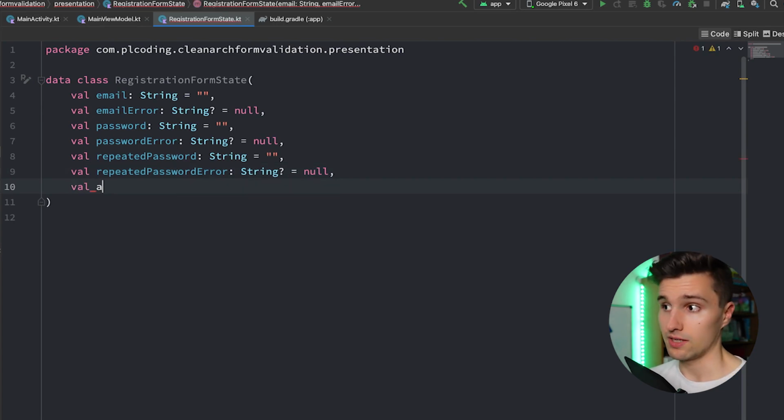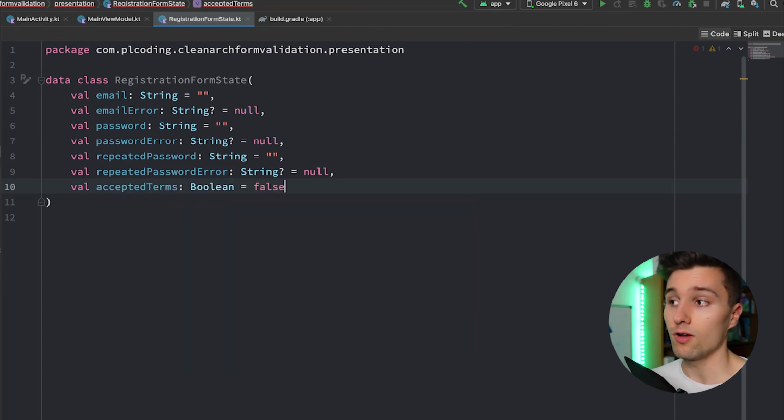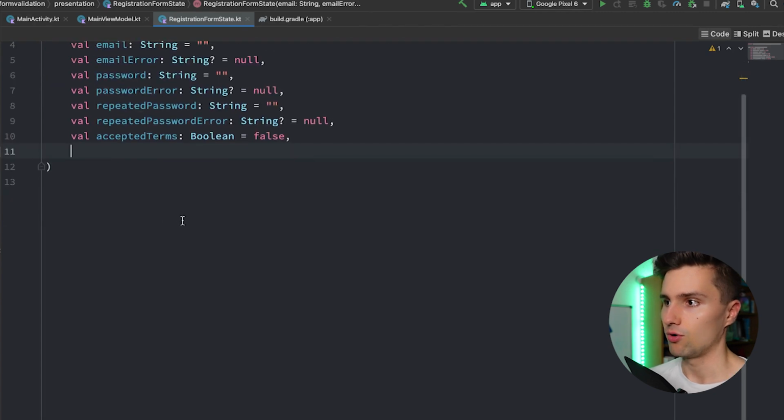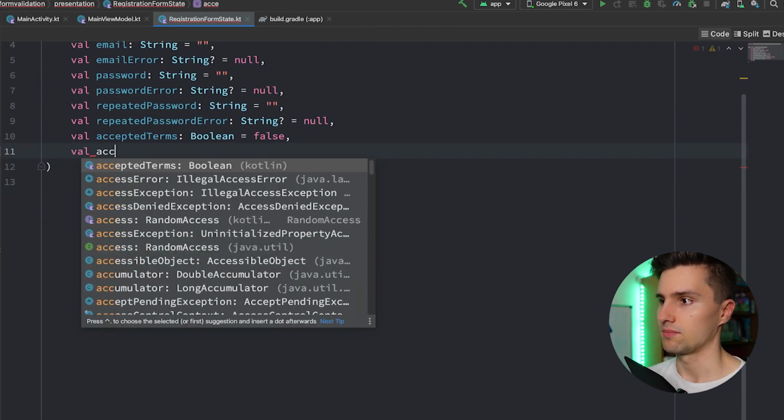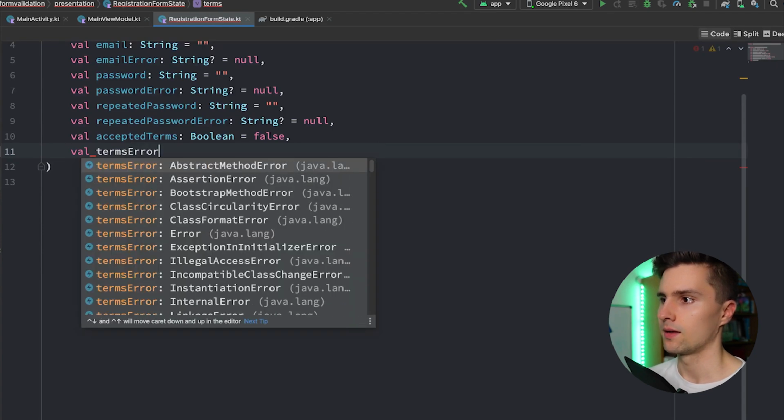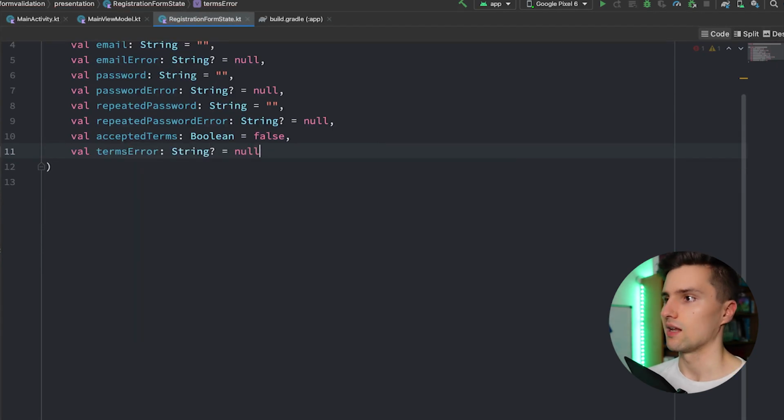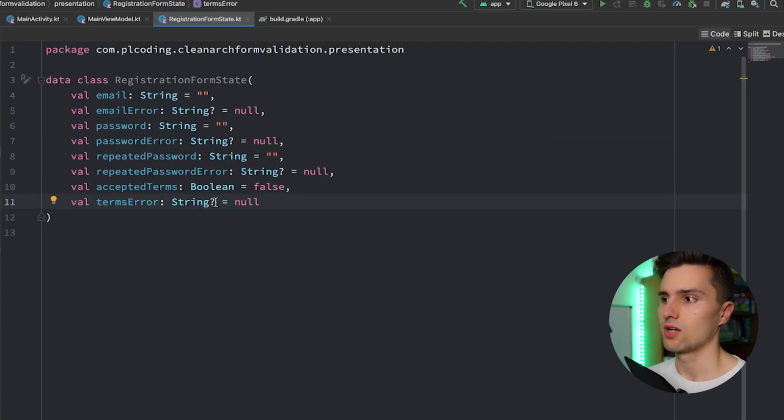And we have a Boolean, whether we accepted the terms or not. That's of course false by default, so the checkbox remains unchecked. And since we also want to show if the user did not accept the terms, we also want to have a terms error, which is a nullable string again. So we just initialize these values here with their default values, how it should look on a very empty screen. So when the user opens that screen, this is the state that should reflect how it will look like at that specific time.